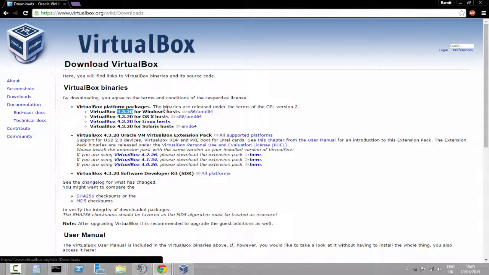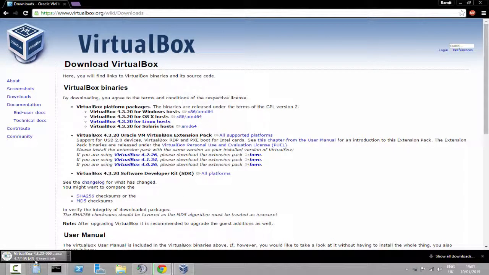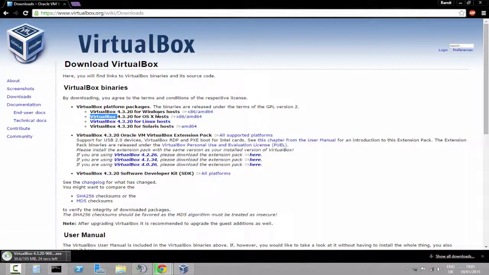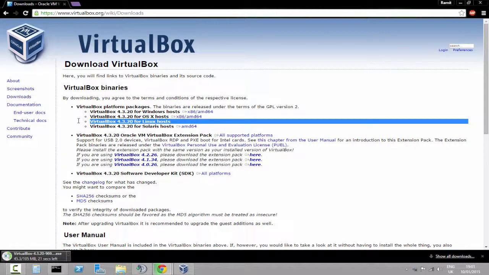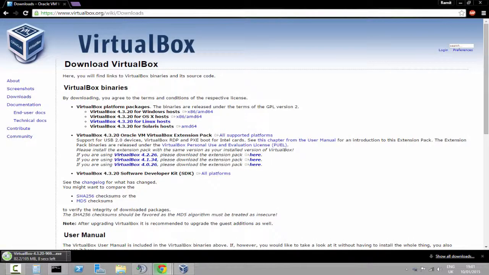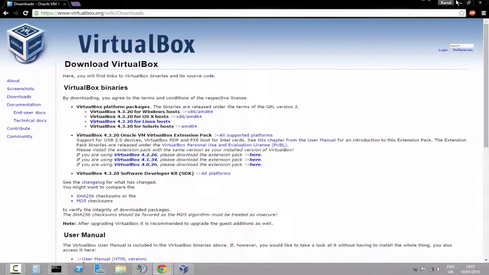Downloads, and I will be downloading VirtualBox for Windows. As you can see, it will take a long time to do so. It is relatively large. You can also get the OS X hosts version, or the Solaris host version, or the Linux host version, all of which I appear to already have in Oracle Virtual Machine VirtualBox Manager. My mistake. So once you've installed that, you just go on through the installation process as you would if you were installing a normal program.